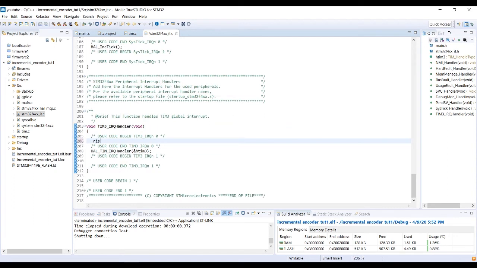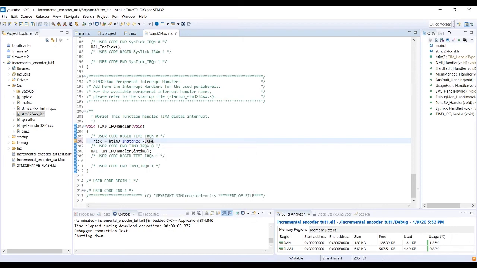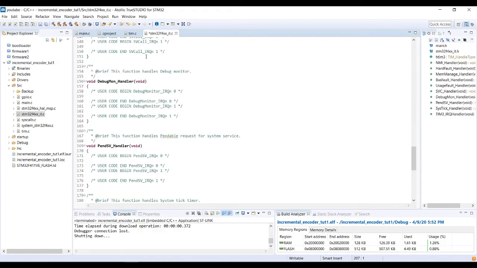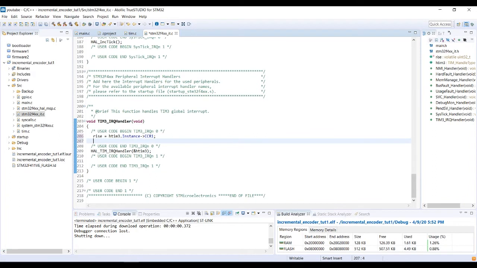We shall use the timer 3 interrupt handler to read timer 3's channel 1 input capture register to a variable named rise. This is in fact the duration of a single square wave, whose frequency would be 1 divided by rise. And now this value can be used to obtain different parameters like RPM and speed.